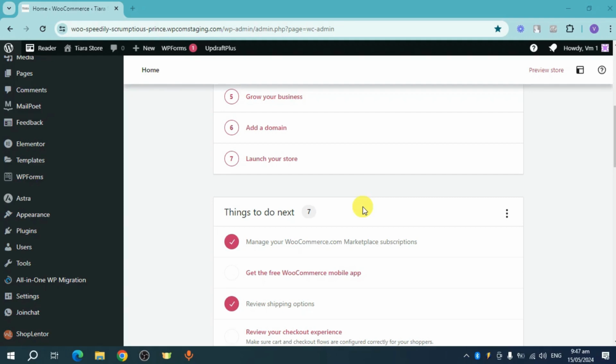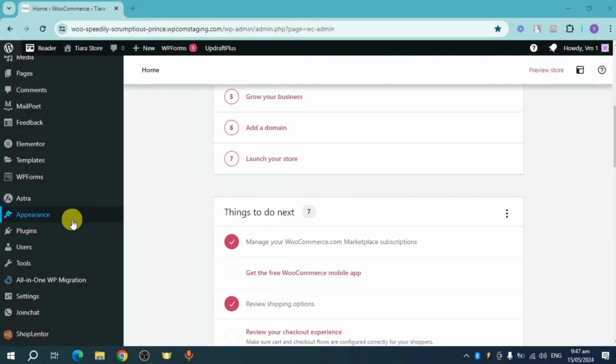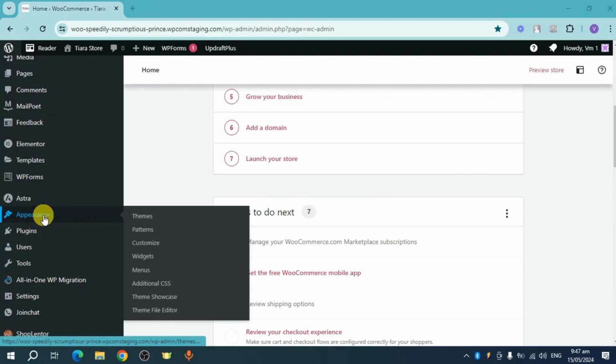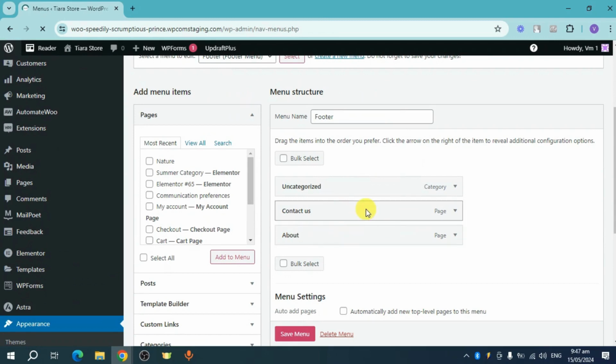Hey guys, welcome back. In this video, I'll show you how to add icons to WordPress menus. Let's get started. So let's first head over to our menus. It can be located in the Appearance and then on the Menus right here. So when we head over to our menu, as you can see, there is actually no icon.